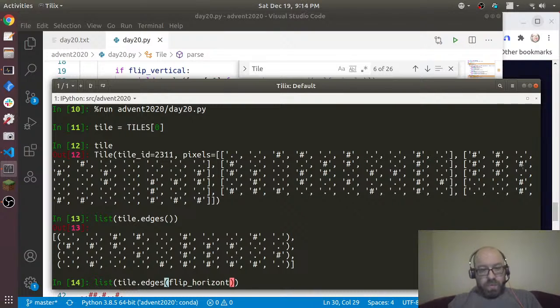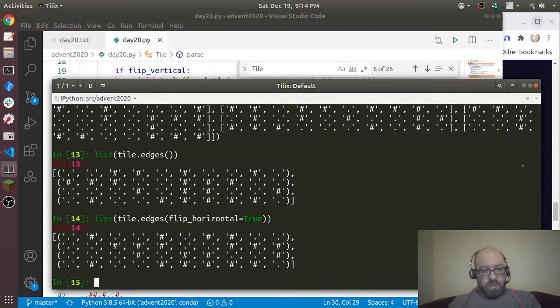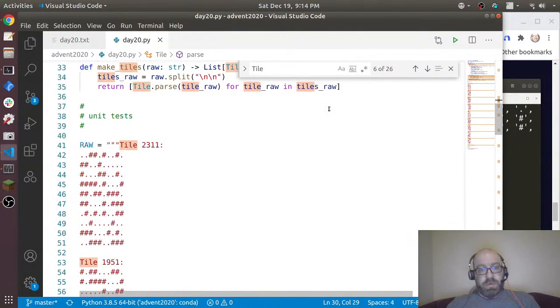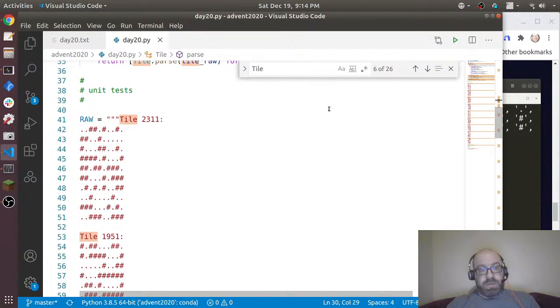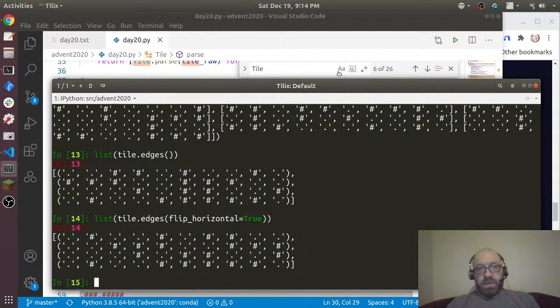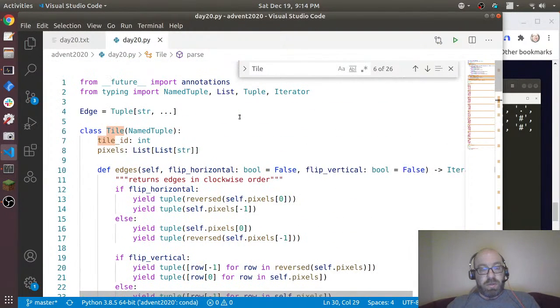Flip horizontal equals true. And if I flip horizontal now, the first one is in the opposite order and the third one is in the opposite. No, the second one is in the opposite order. Okay. This is going to be a hard problem. It's possible I won't finish it tonight. But I think I need to change how the edges are.